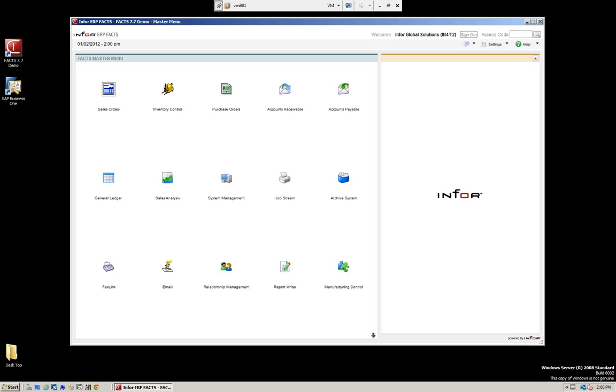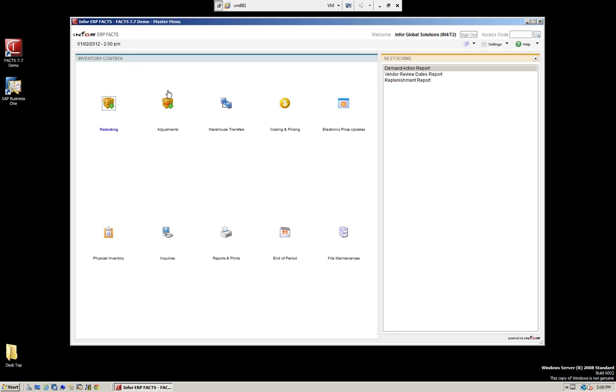Today we're going to be working with Infor FACTS and talk about replenishment in inventory control. For purposes of the demo today, we're going to be using FACTS 7.7. We're going to talk about replenishments and some definitions in inventory control. So let's begin. Let's go into our inventory control, and we're going to be talking about our restocking.